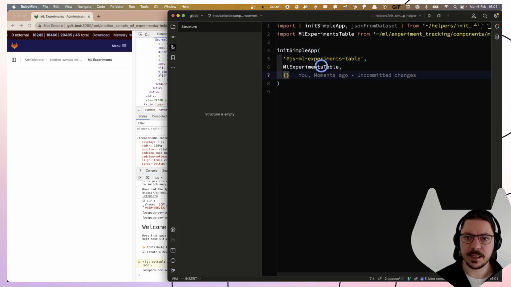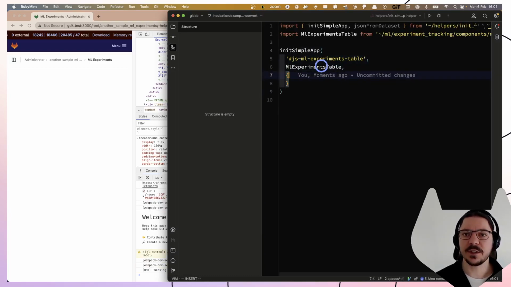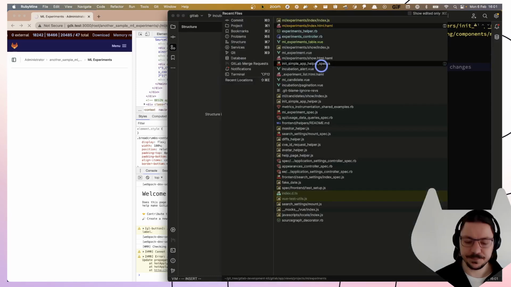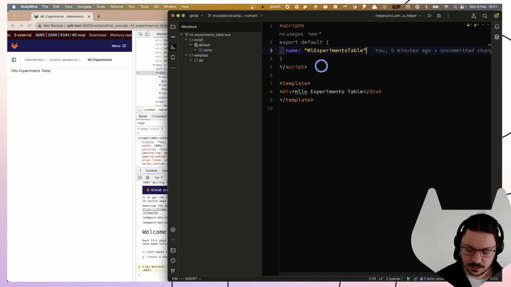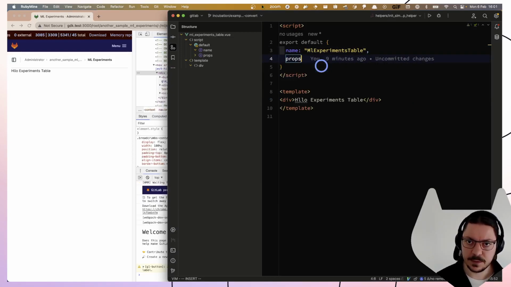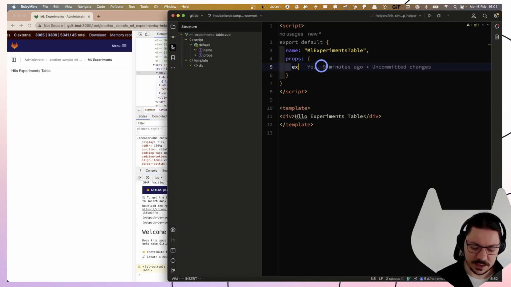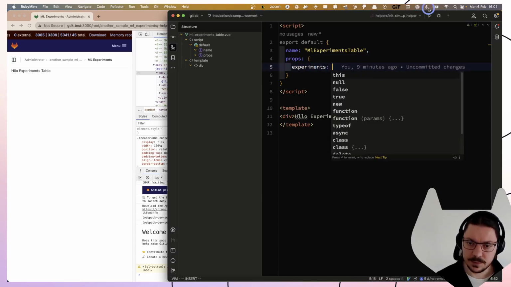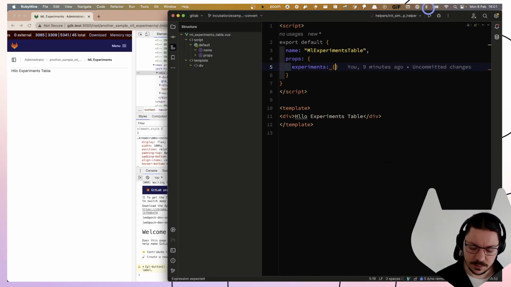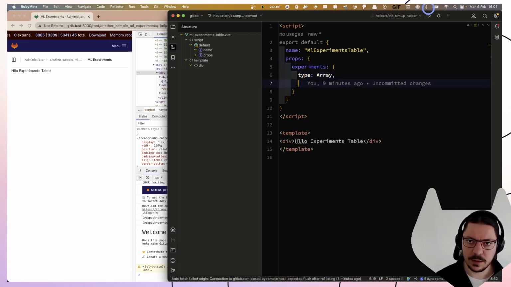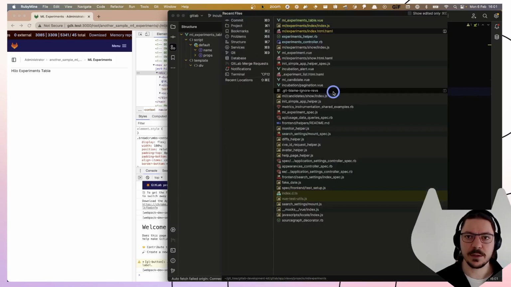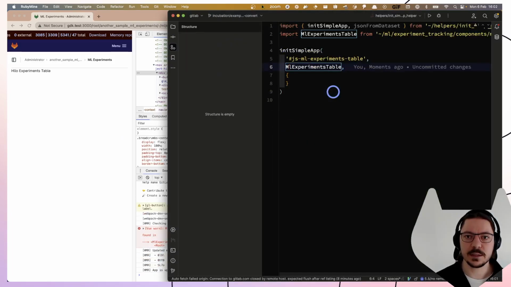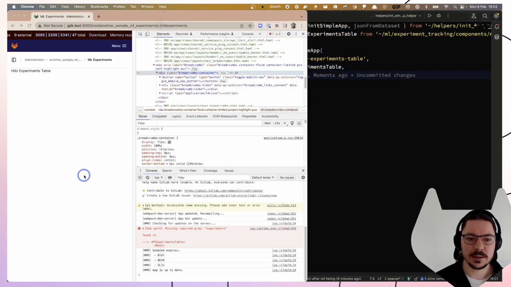So I need to pass some props over here. So the first thing I'm going to do is into experiments table, and I'm going to add a new prop. So let's see, props. And it's going to be the experiments prop. And it's going to be a type array required true. So this will fail because I'm not passing anything at this point. If I come back to the index, there's nothing being passed.